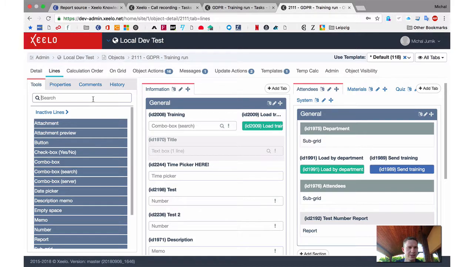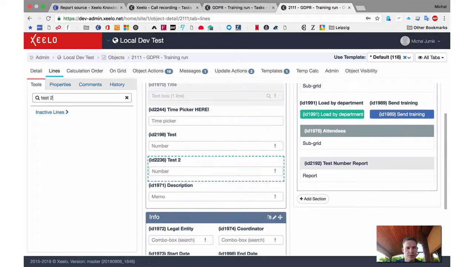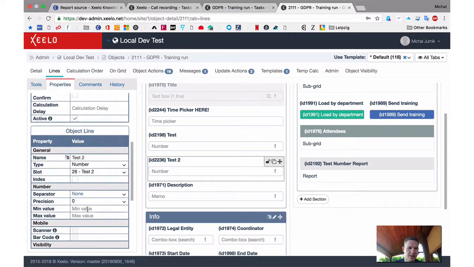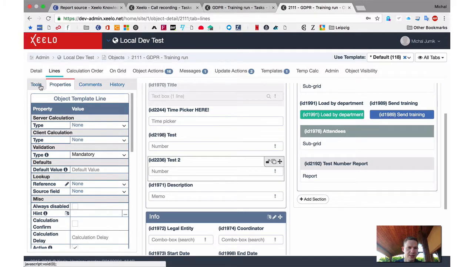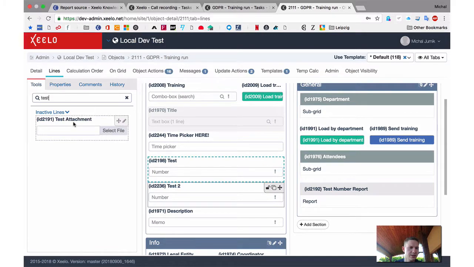So for example, let's search for test 2. Test 2, and you can see that I have a small green dashed rectangle around it. Whenever I hit enter now, you can see that I have an active line, like test 2. Yeah, and I can do everything. And obviously you can search for something inside inactive lines as well.